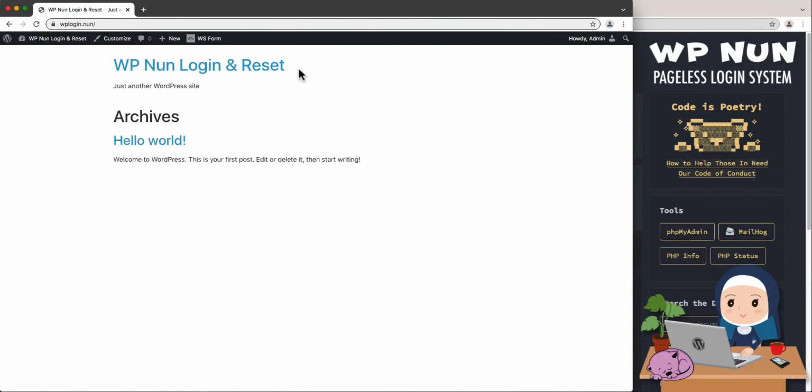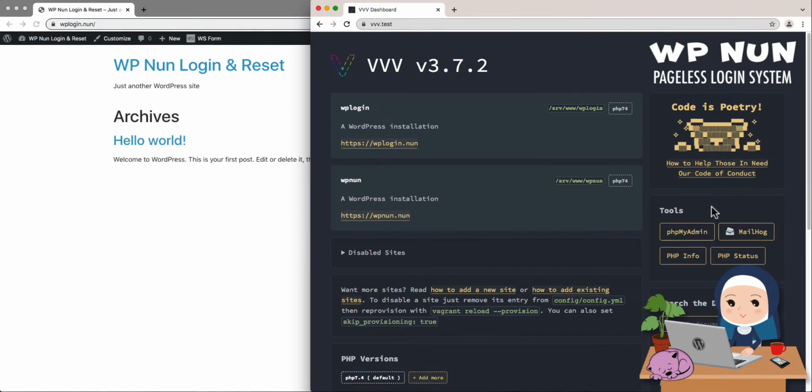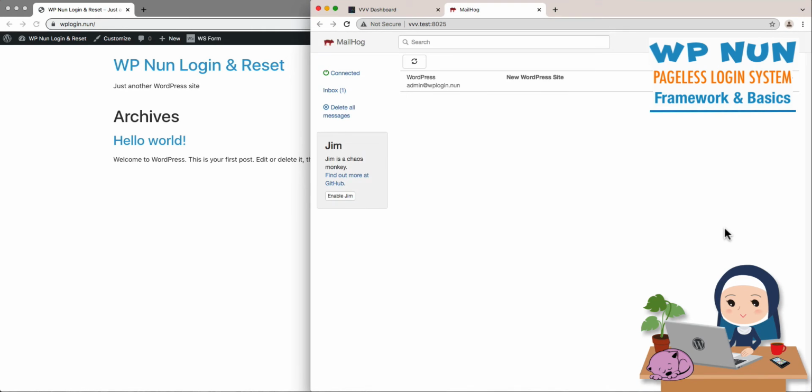Let me start with a short description of the development environment in which I am working. The Varying Vagrants, or VVV for short, is a free solution for developing WordPress sites. It comes with the Mailhog, with which I will be testing email notifications.